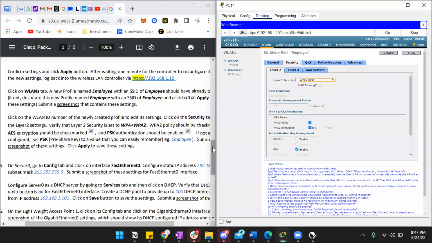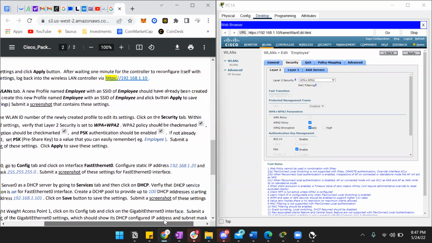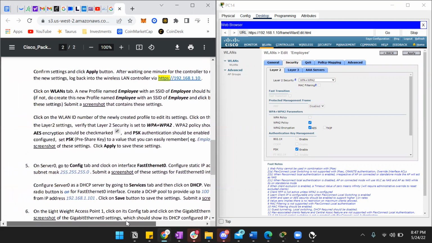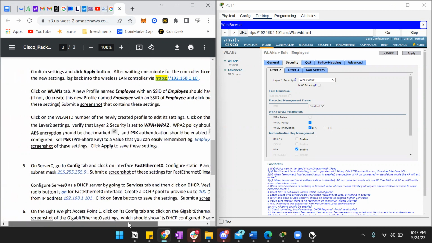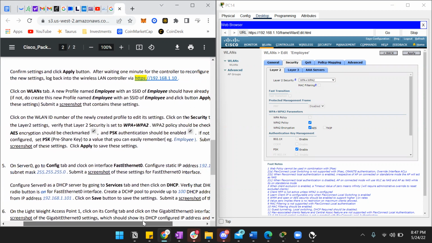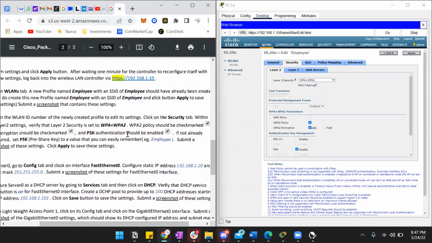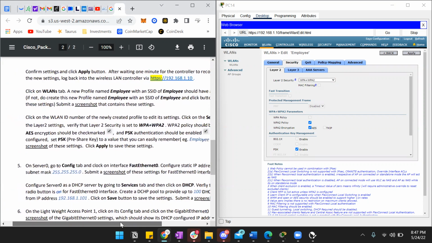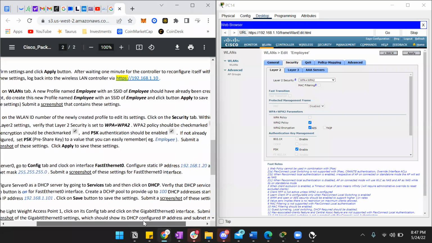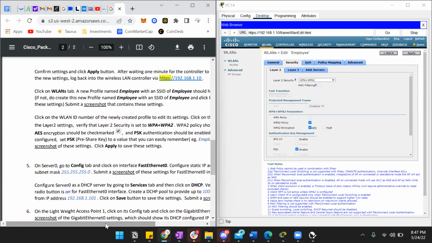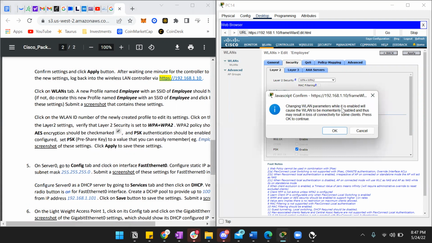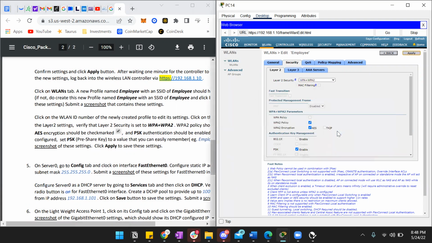Yep, that's about right. The WPA2 policy should be check marked. Yep, it is. AES encryption should be checked. Okay, it is. And PSK authentication should be enabled. Enabled, it is. If not already, configure the PSK, pre-shared key, to a value that you can easily remember. We already got it. Boom, apply. Click on apply. Okay, we're just gonna click OK.